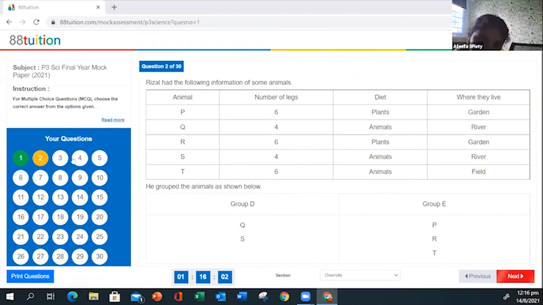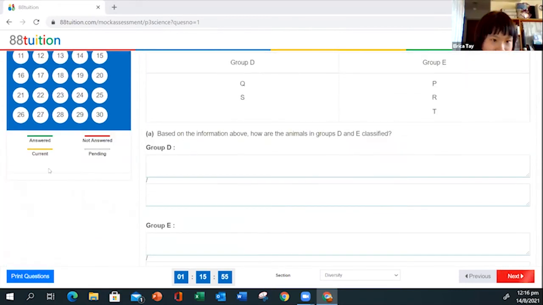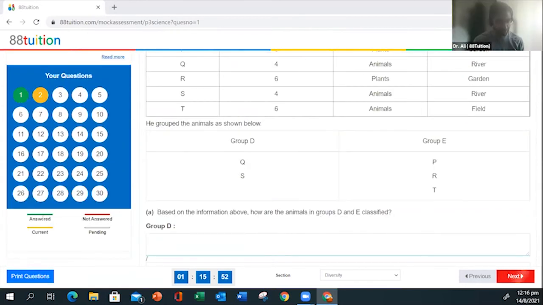But right now, when I'm in question 2, I can see that I've done question 1. Question 1 is in green. Green color means I've answered. If it's yellow color, it means not yet. I'm doing it, answering. Very good. You're doing it now.